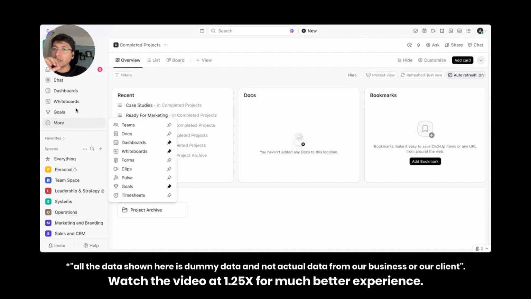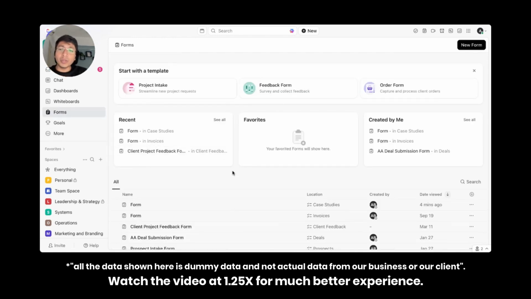One is you go to the top toolbar, and you can see at the sidebar all the tools. You can see the forms here as well. You can see all the forms that are there within your ClickUp workspace, and then you can also start creating the forms from the templates here, or you can simply create new forms.